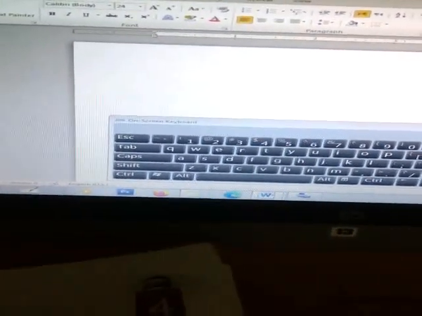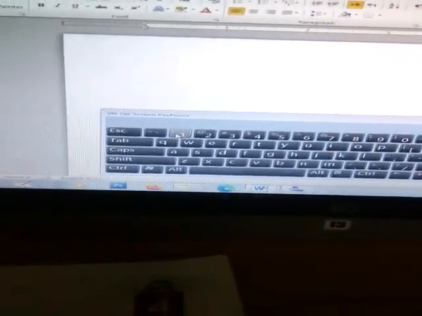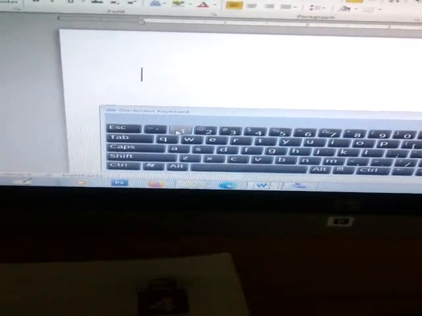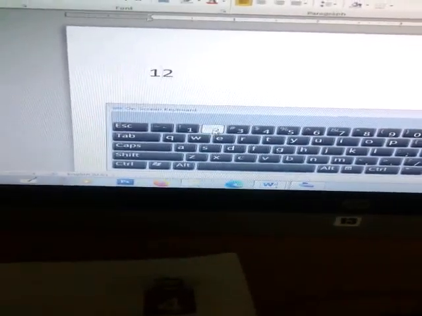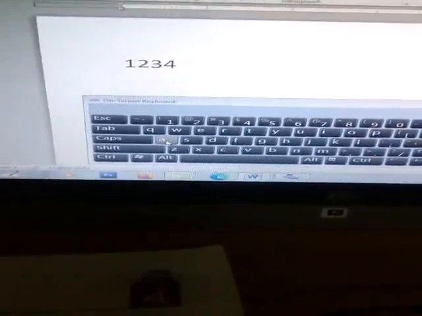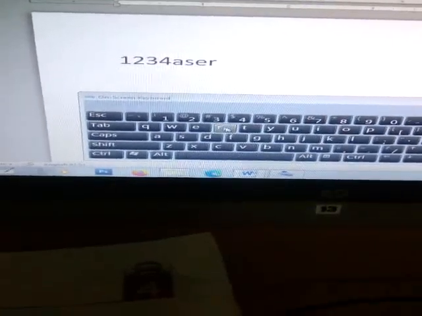Now we will see the function of number keys. We can press the numbers with the help of number keys. See, you can press the numbers with the help of number keys. We can press the letters with the help of alphabet keys. These are the alphabet keys.